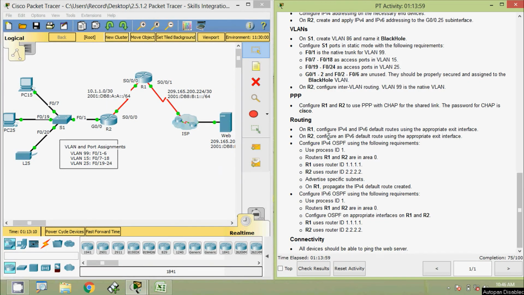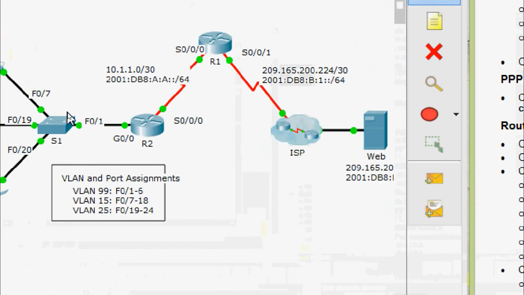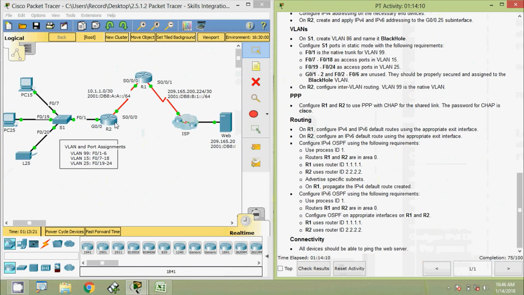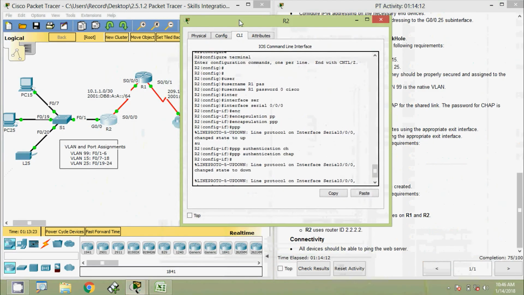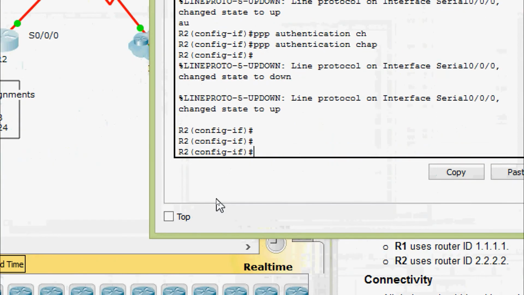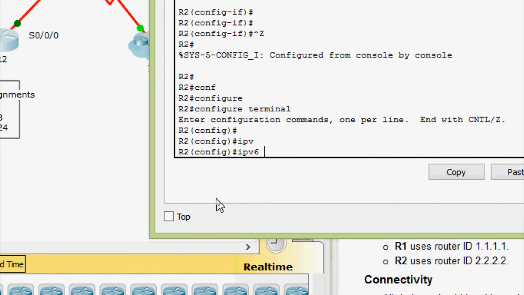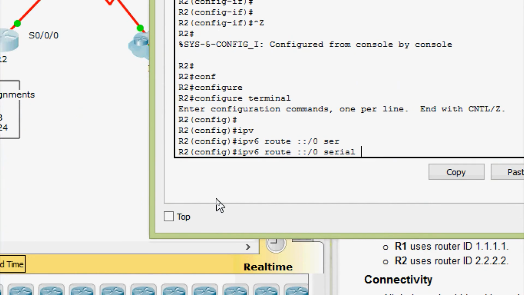Next is on R2, configure an IPv6 default route using the appropriate exit interface. So here we can see the router R2, and here is the exit interface serial 0/0/0. Coming to R2, configure terminal. Here we will give the IPv6 route ::/0 default route, and the exit interface serial 0/0/0.